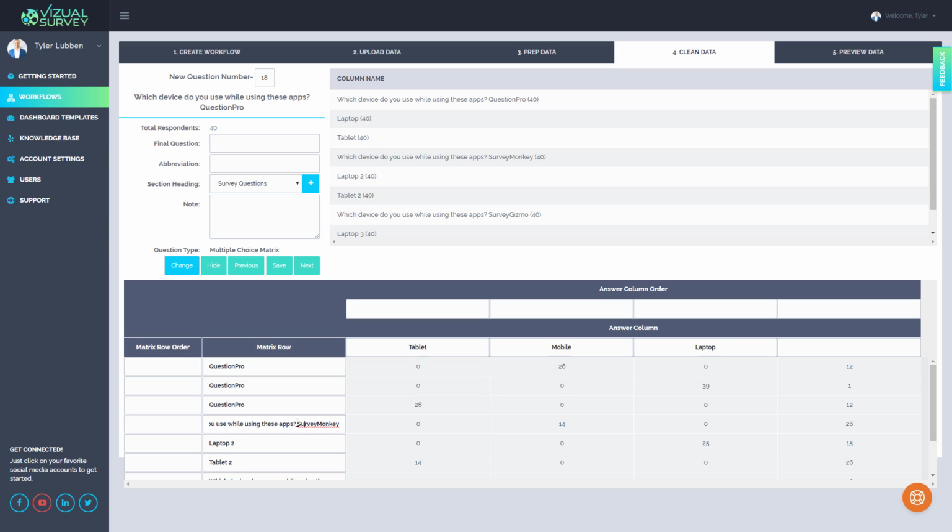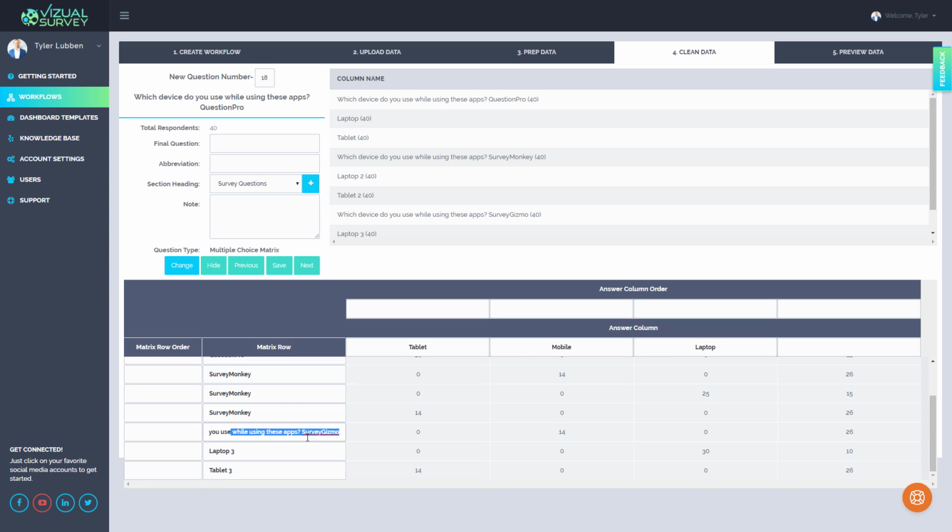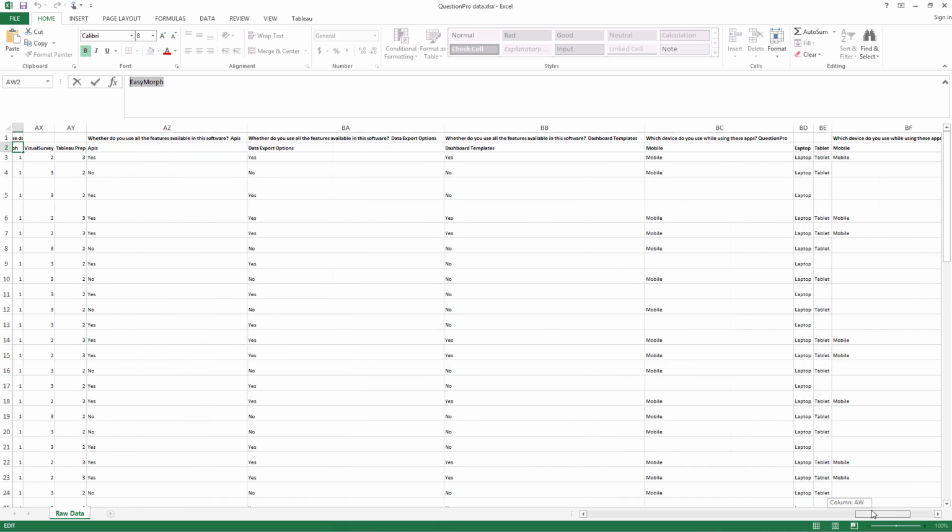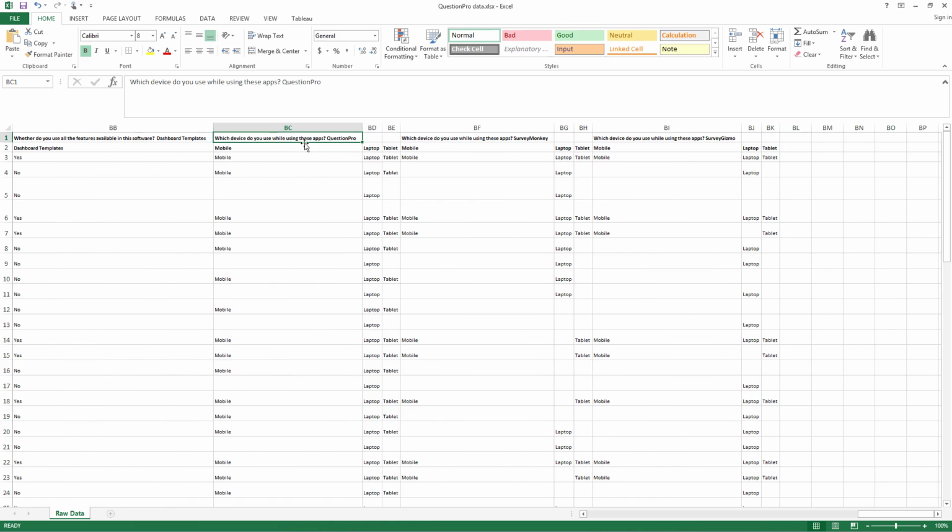And then we do the same thing here. Delete this beginning right here, grab this answer option, and put it for the two below it. Same thing here, grab this option and put it for the two below it. And that is because we already have these in the answer options here. So if I go look at the raw data, how it was structured is we had which devices do you use while using these apps for QuestionPro, and then you have the options mobile, laptop, and tablet, but that's also the option. This is the actual answer, if they answered it or not.